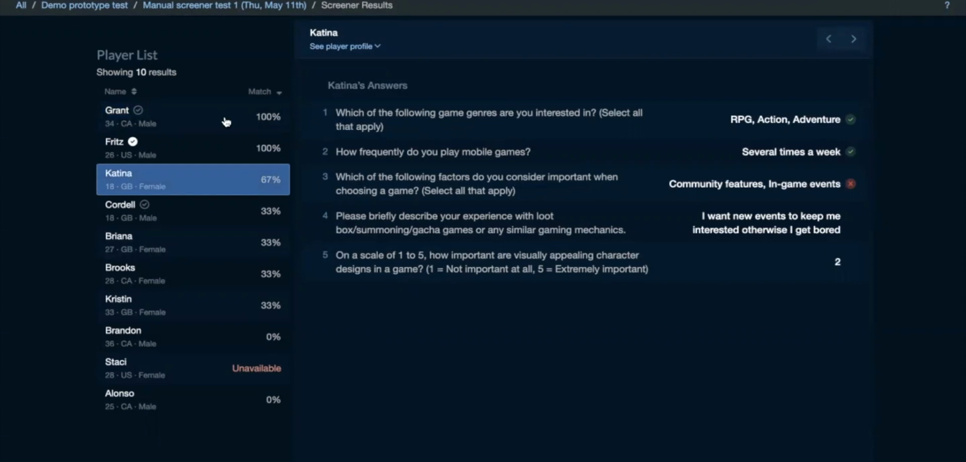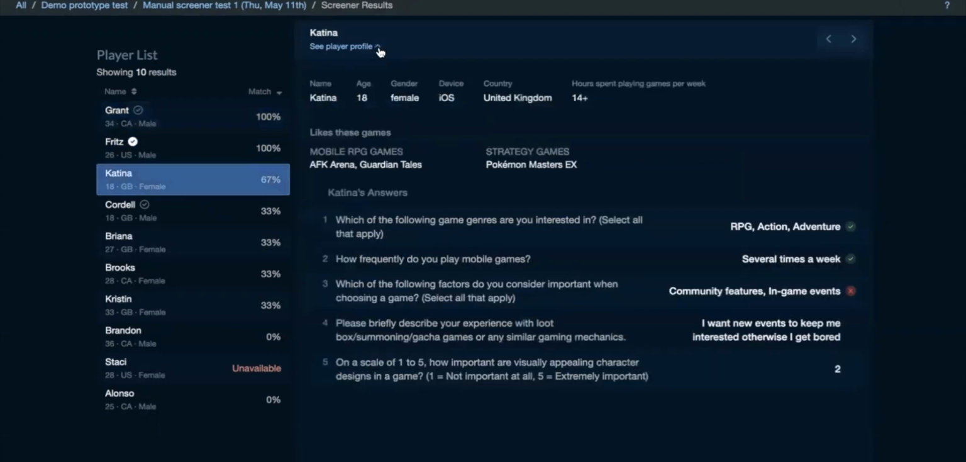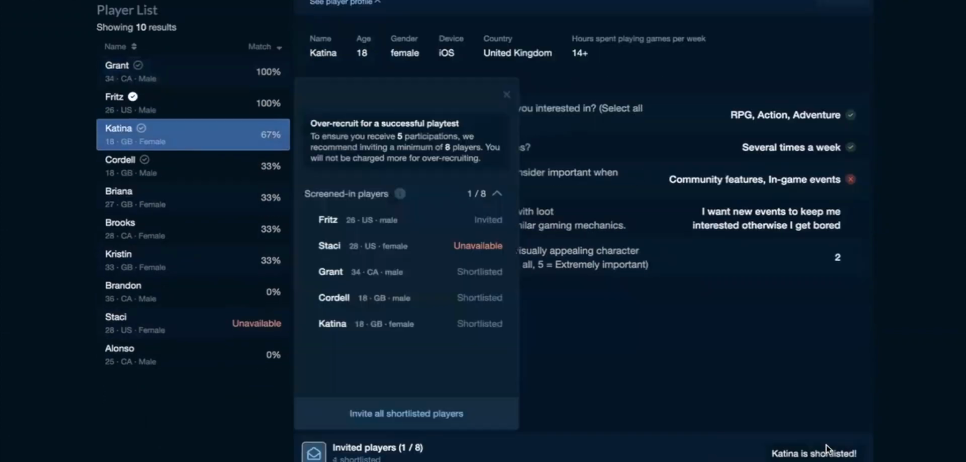So what you can do here is go through each player and their answers on the right-hand side. And if you want to dig a little deeper, you can also look at their profile. You can see, okay, who's this player, the device they have, what other games do they like? And if you like the player, you can choose to shortlist them. Once you shortlist the player and you're happy with this list, right?